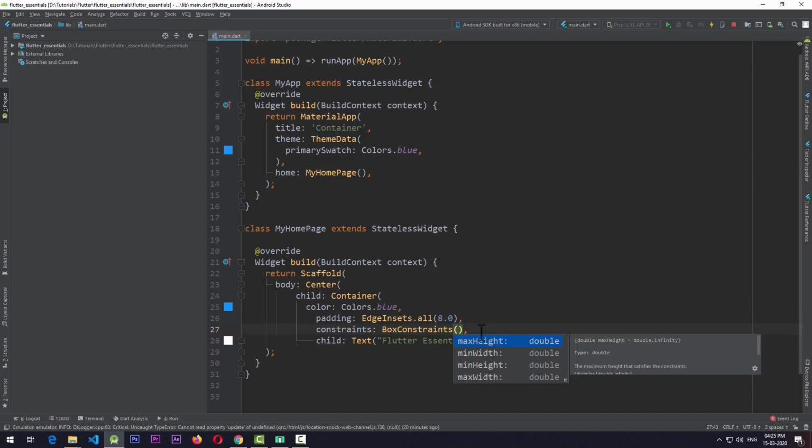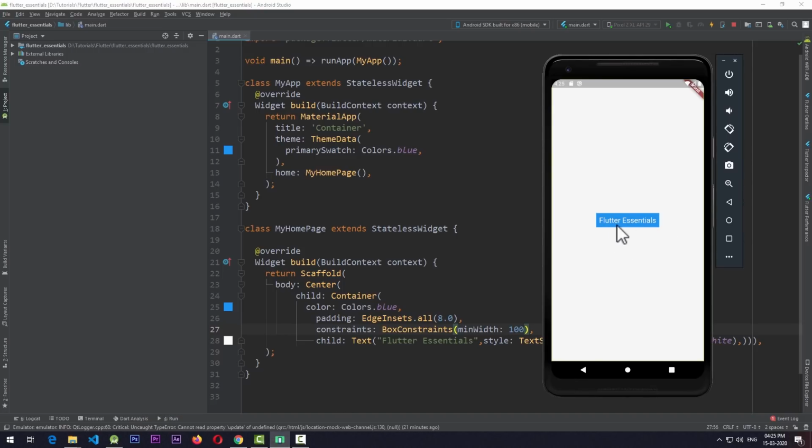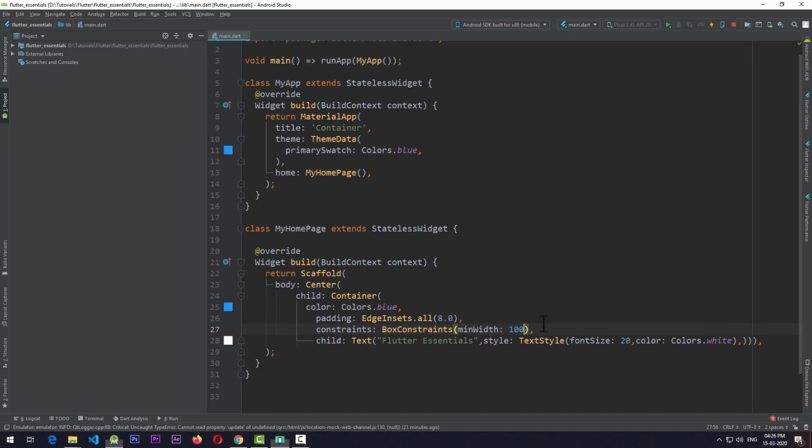From here, I can assign a minimum width to the container. In this case, I'll assign a minimum width of 100. If I save the app and run the emulator, you can see that there is absolutely no change in the container because it was already taking a minimum width of 100. The problem will come if I add a maximum width of 150, because the container is clearly taking more than 150 pixels.